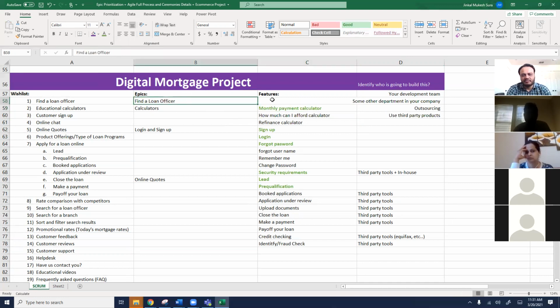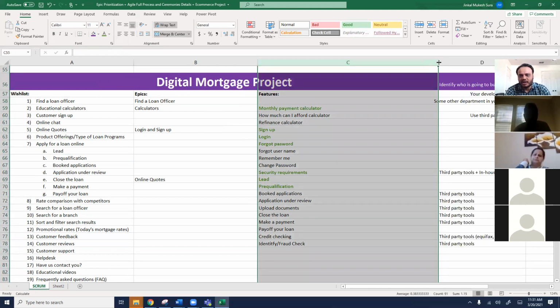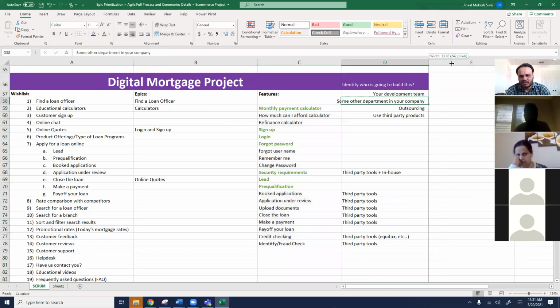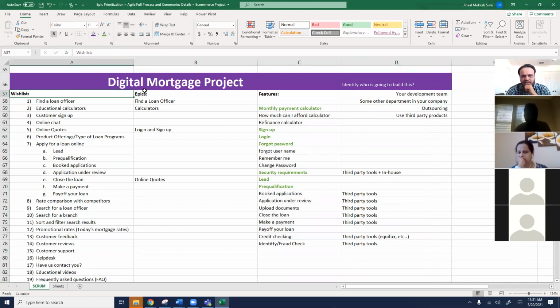Find the loan officer, I will say it can come later. Not too worried about it right now. Because we're building an online application, we first want to get more online customers, then route them to the online offices. So does this give you an idea? What is wishlist, what is epics, and what is feature?